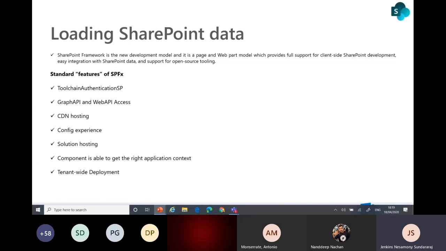Okay. On the toolchain and authentication part, the advantage of the SharePoint Framework is that a lot of things are silently authenticated, and we are able to use the Graph APIs and Web API access. But considering the Graph API, you always need to give some approval permission in Office. I will cover that in my next class next week.